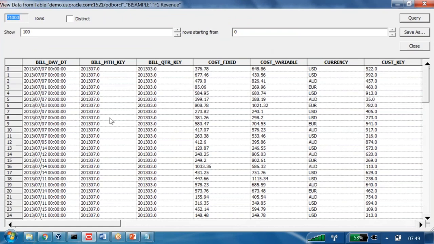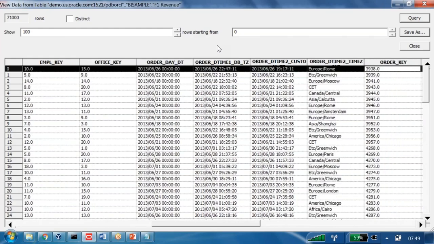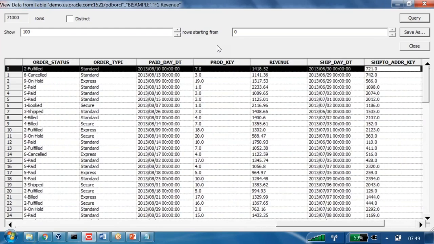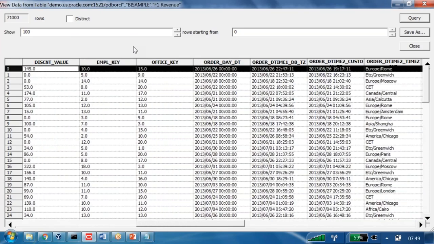Let us take this money. What is the money? Okay, bill month key, bill quarter key, cost fixed, cost variable, currency, customer key. Then finally we are seeing here the revenue: 1418 is available. How did we get 1418? By selling this product key 7. If I want to know the product name and those things, I have to join with the product table. And who collected that money? So-and-so employee, called 10, collected that money.